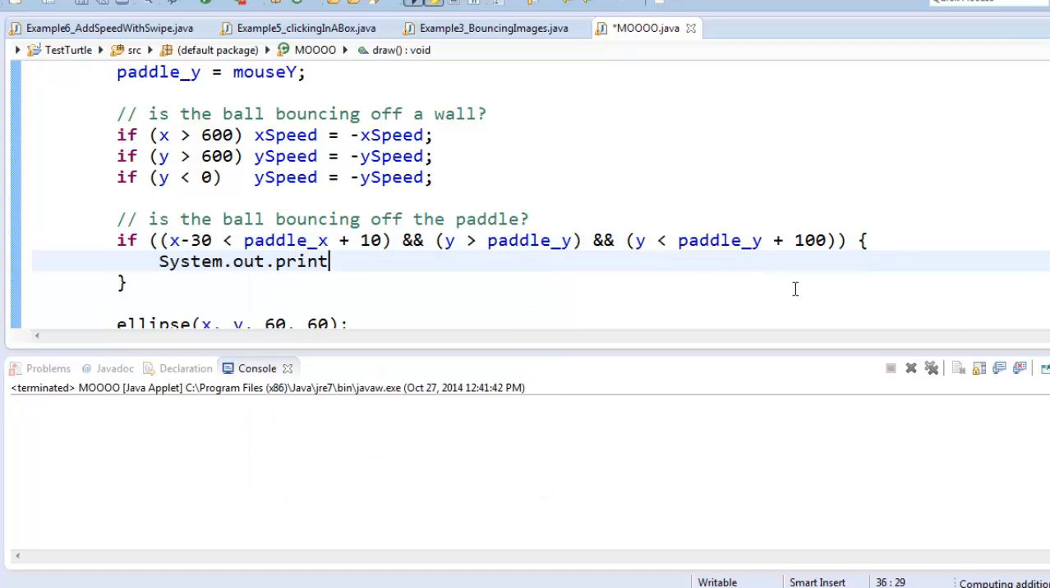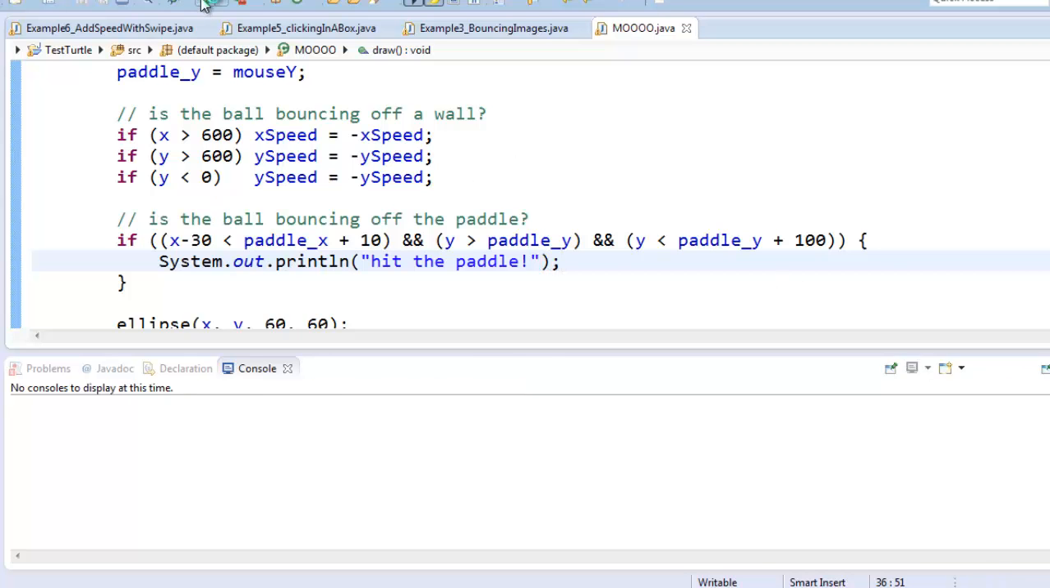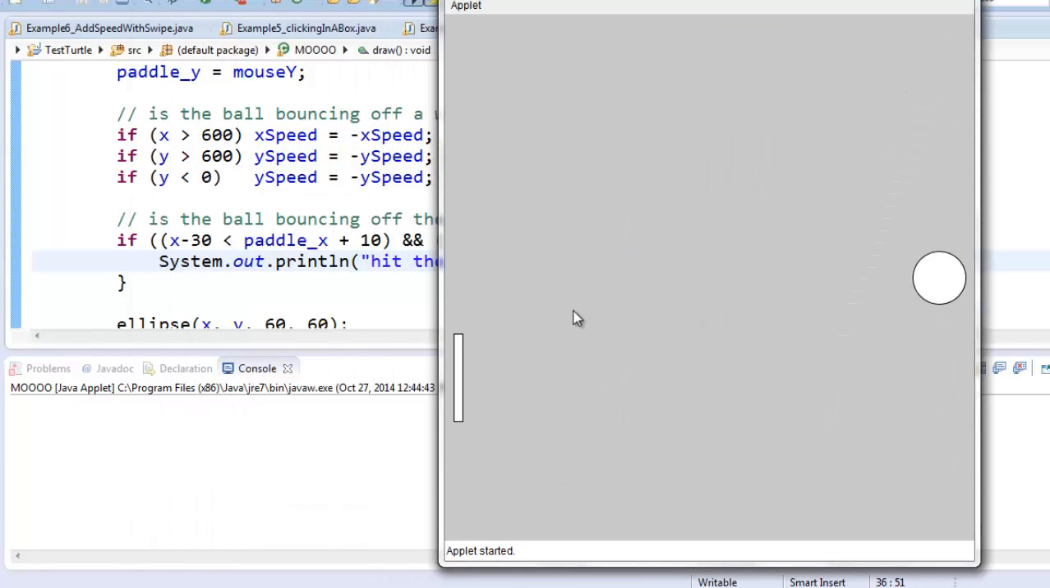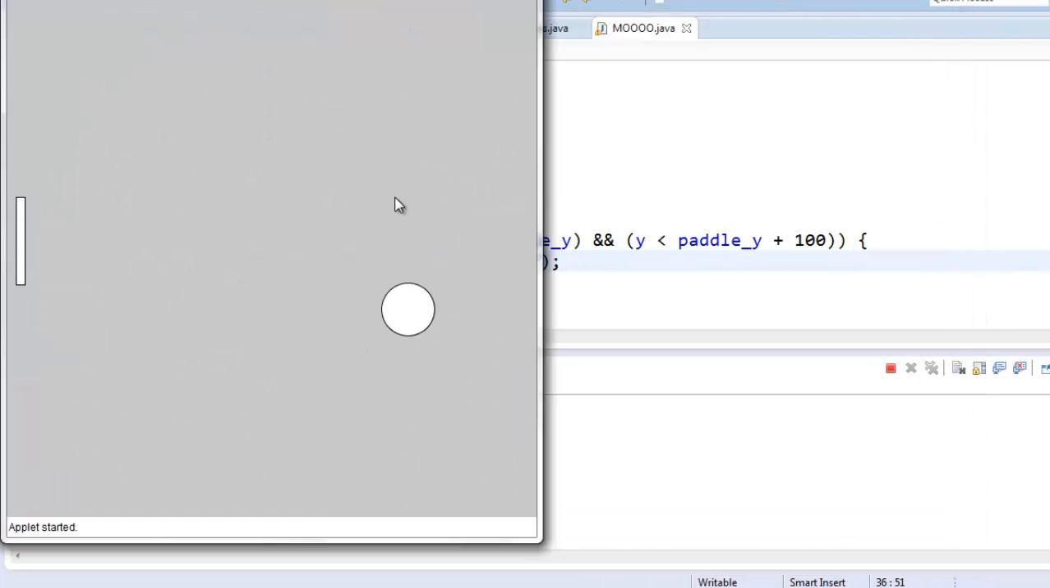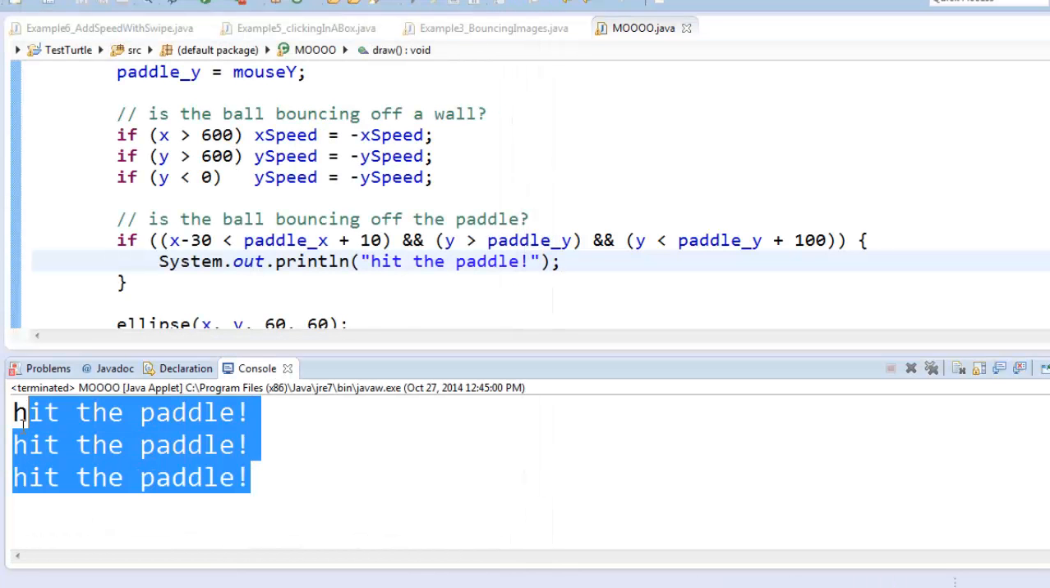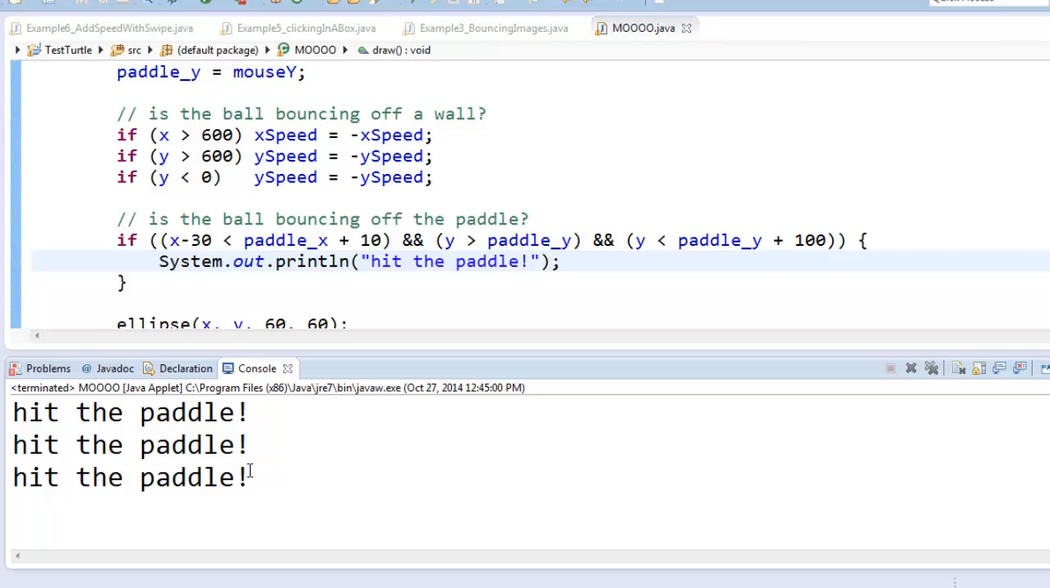Let's put a print statement just to make sure that our collision is working. So I'm going to say "hit the paddle" if it's hit the paddle, and we can look to see what happens. I'm looking at my console down here to see if it hits the paddle. So it's bouncing. Oops, I missed it. Oh, that's weird. It's saying hit the paddle. We can think about why that is in a minute. It definitely looks like it's correctly detecting hitting the paddle, but maybe it's also detecting hitting the paddle when it's not actually hitting the paddle.